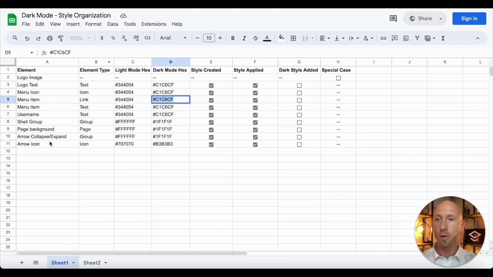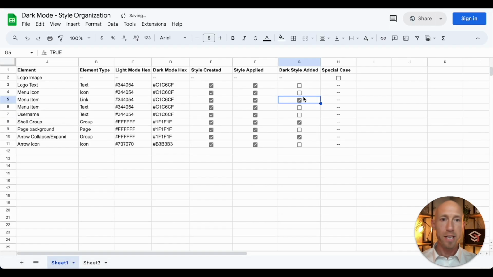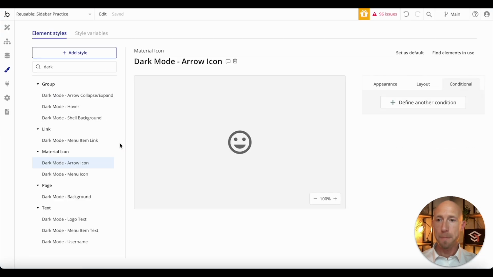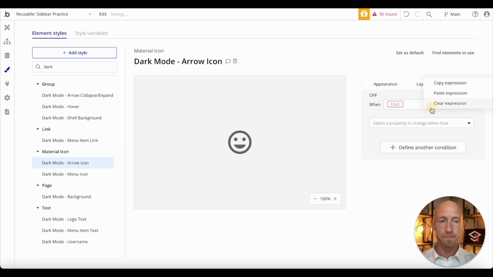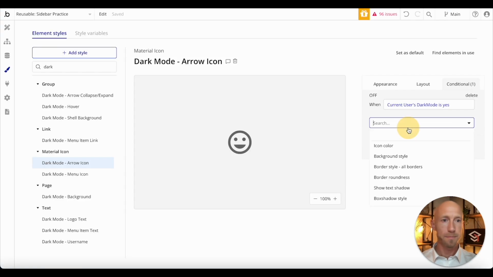Now we're on the arrow icon. And actually, let me go ahead and just update. We did arrow collapse, shell, menu item link, that is. So this link one here, we've done that. Next up, we have this dark mode arrow icon. And so we'll look at this one, this arrow icon. So that's turning this color. So we'll say we've got that one nailed.